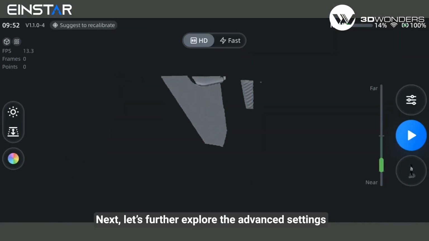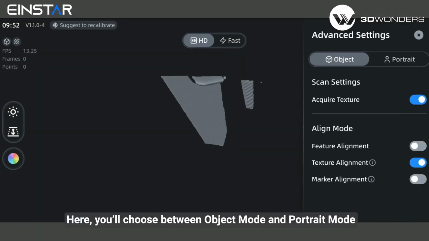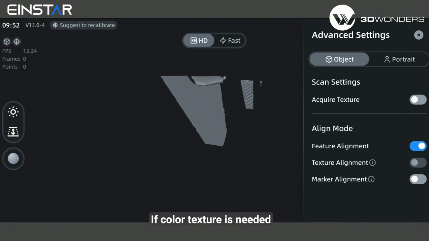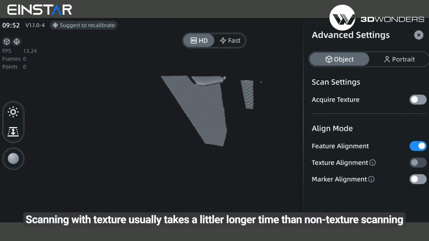Next, let's further explore the advanced settings. Here, you will choose between object mode and portrait mode depending on what you're scanning, an object or a human. If color texture is needed, turn on Acquire Texture. Otherwise, you can leave it off for a scan without color. Scanning with texture usually takes a little longer than non-texture scanning.